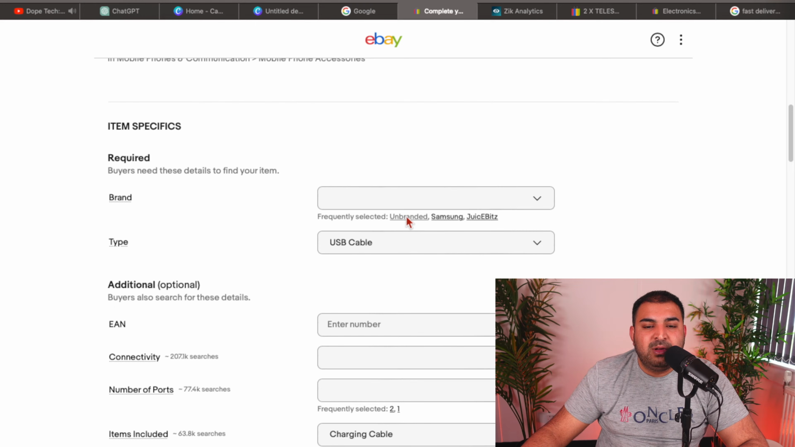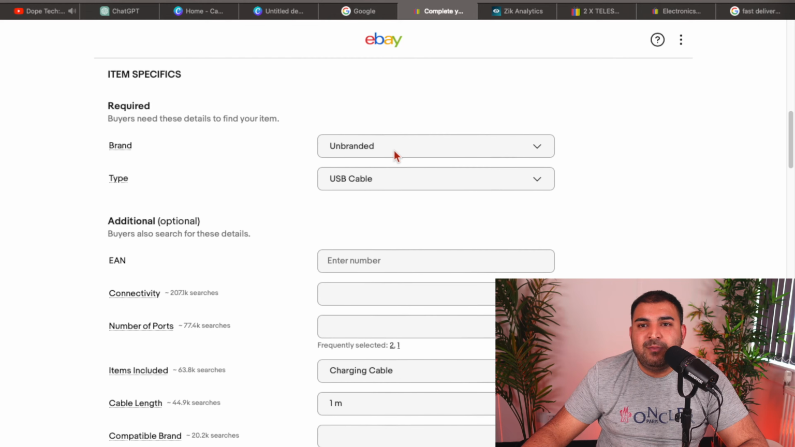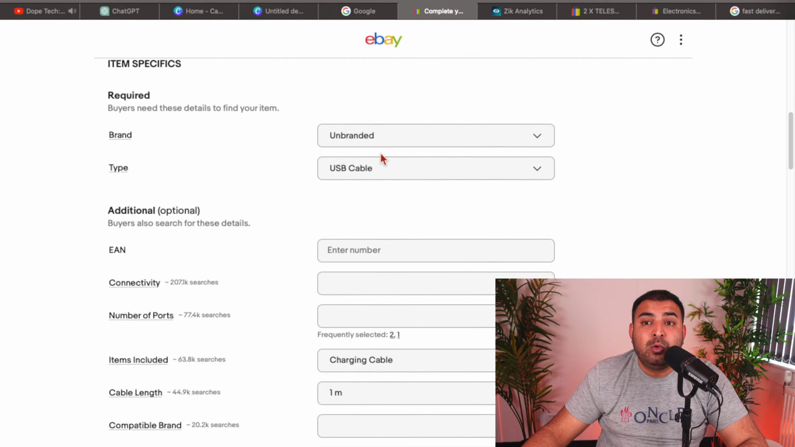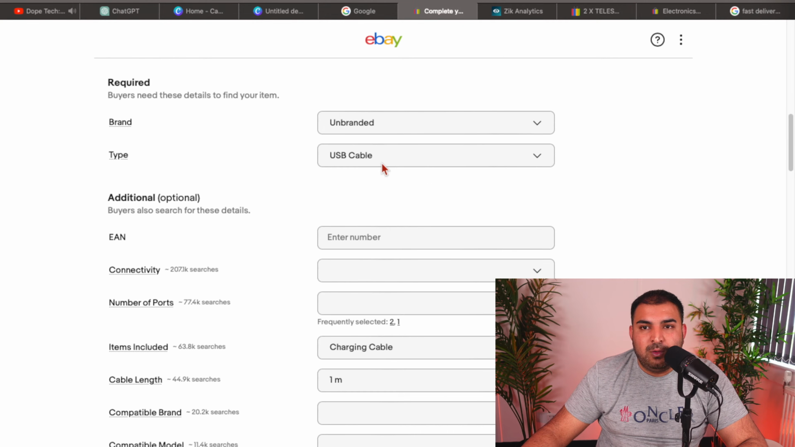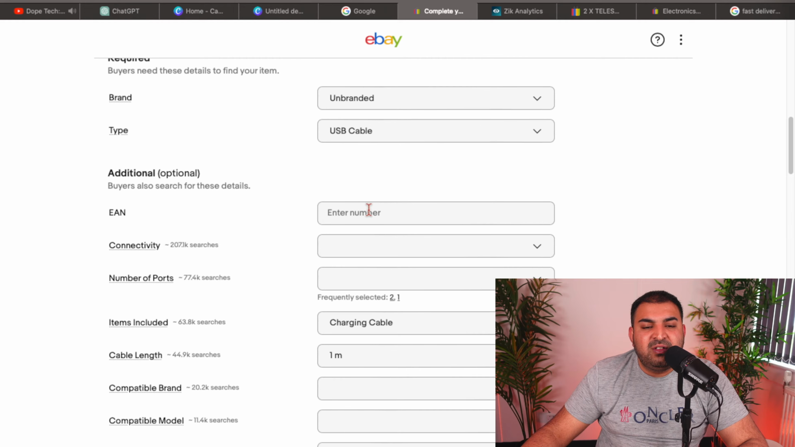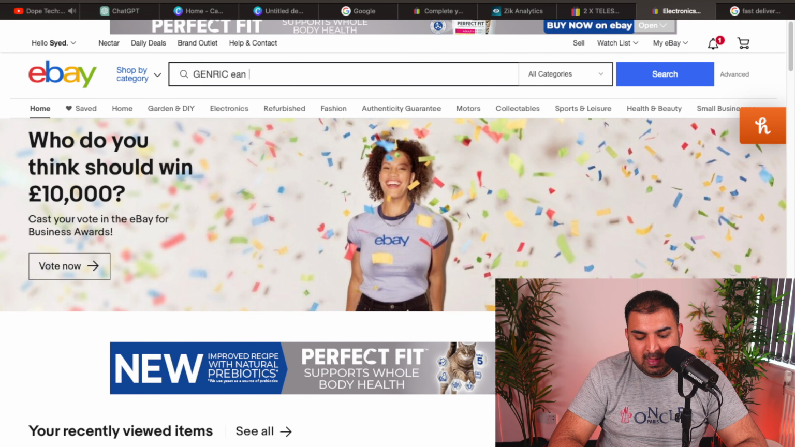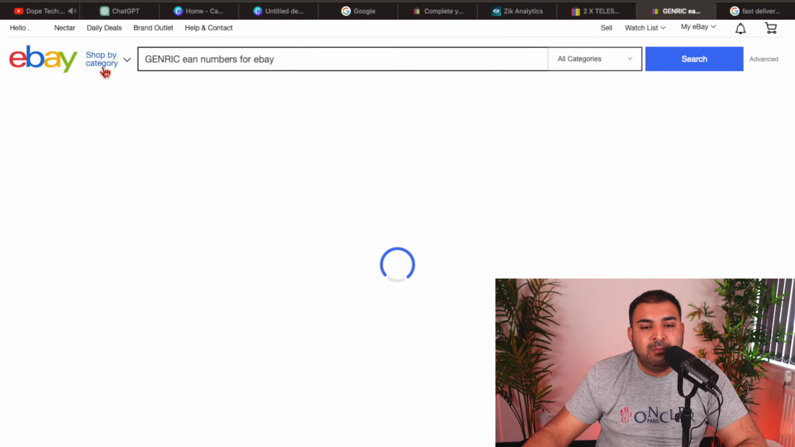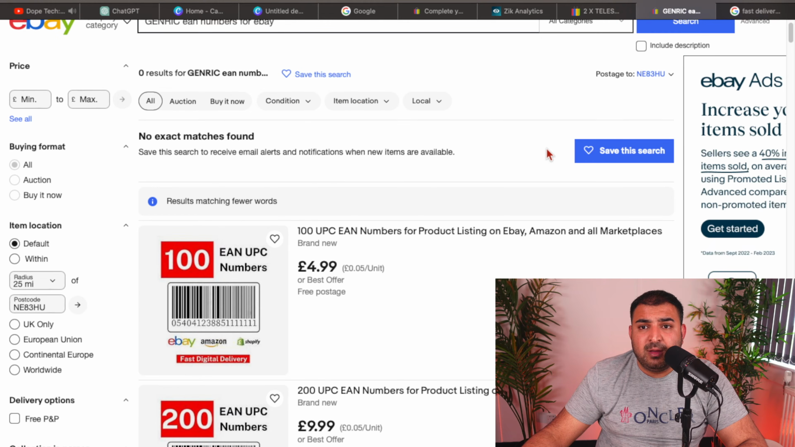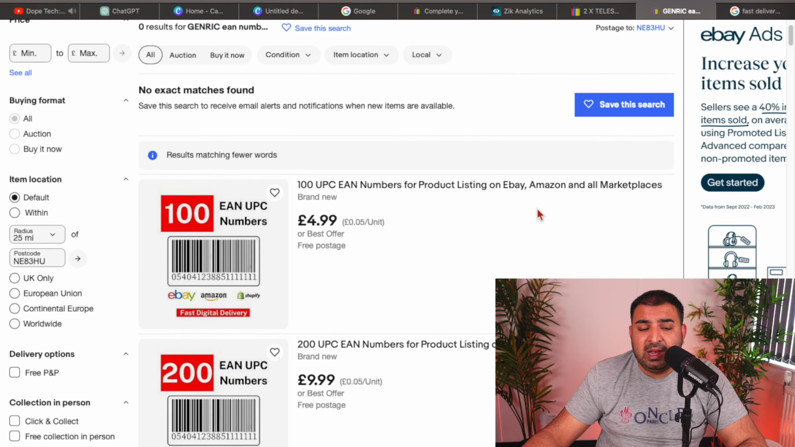In terms of brand, I'm gonna select unbranded. If you are selling an item which belongs to some sort of brand and you are allowed to sell that item, you can sell it. That won't be a problem. Now here, the additional one, EAN number, I don't suggest typing does not apply. A lot of people just type does not apply. I always use some generic EAN number, and you can obviously buy some generic EAN numbers. They're not that expensive. You can simply come on eBay right here and search generic EAN numbers for eBay. I'm gonna list some free ones inside the description as well. You can download from there. They are completely free. I have loads of them.